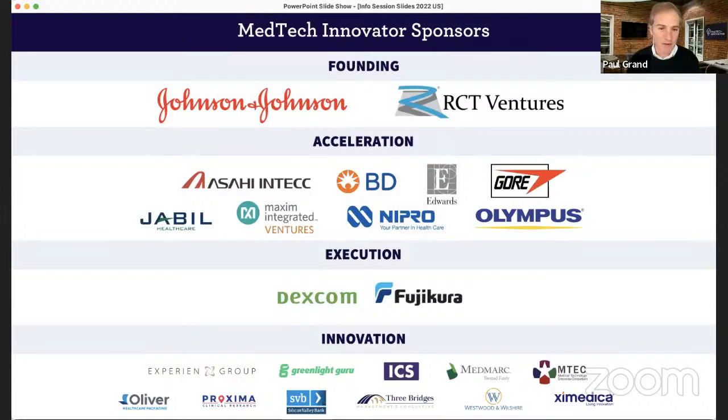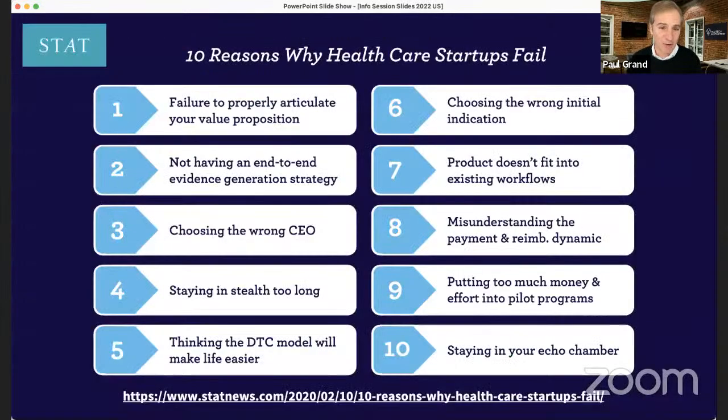Now the idea with MedTech Innovator, and what we've been doing successfully now for what will be our 10th year, is helping to fix those problems before they get to the point where they're interacting ultimately as a potential acquisition or an investment. So I've mentioned this now a couple times. We do not want to see great companies fail for the wrong reason.